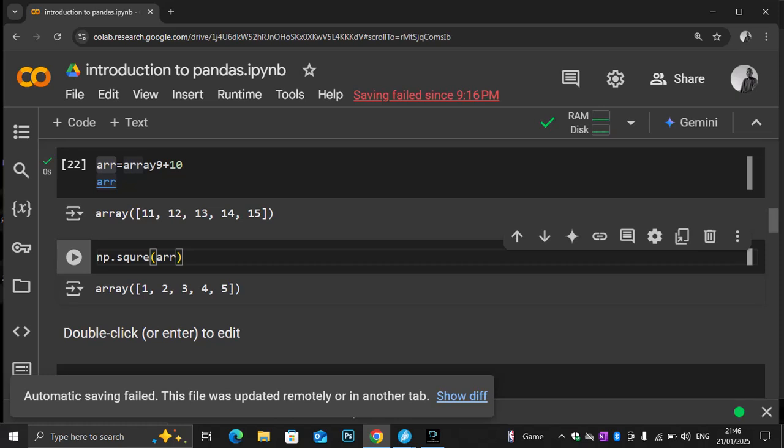You didn't spell square correctly. Okay, I made a mistake. So it will square the array for us. Now it has already squared it for us to 121. This is how to square.